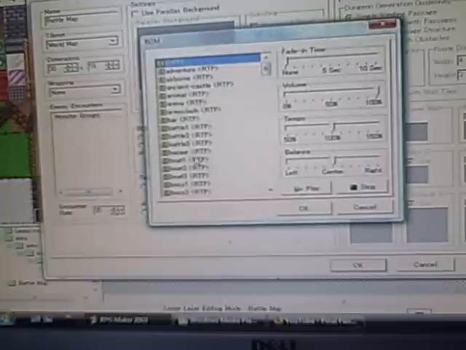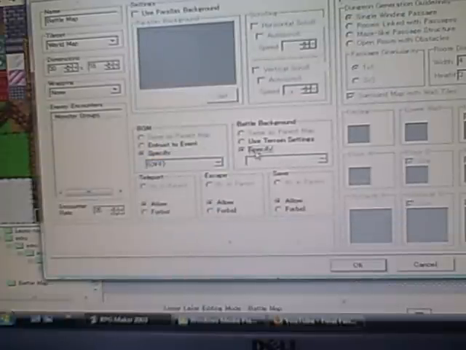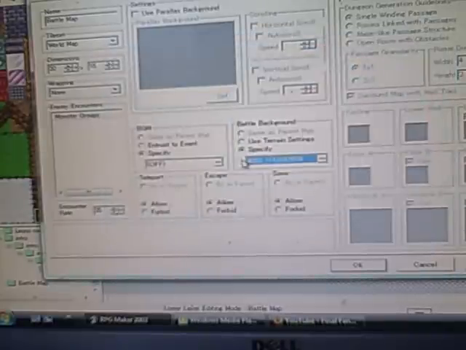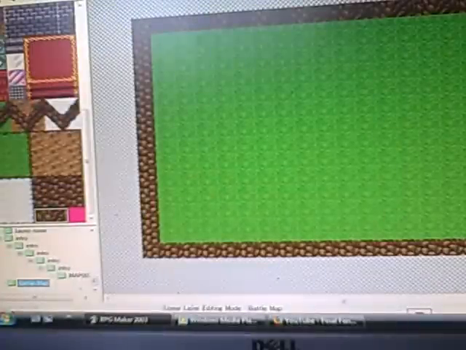Now battle background music. No, this is just, never mind. That's the background for the battle. Let's make it Final Fantasy. Let's go with that one.